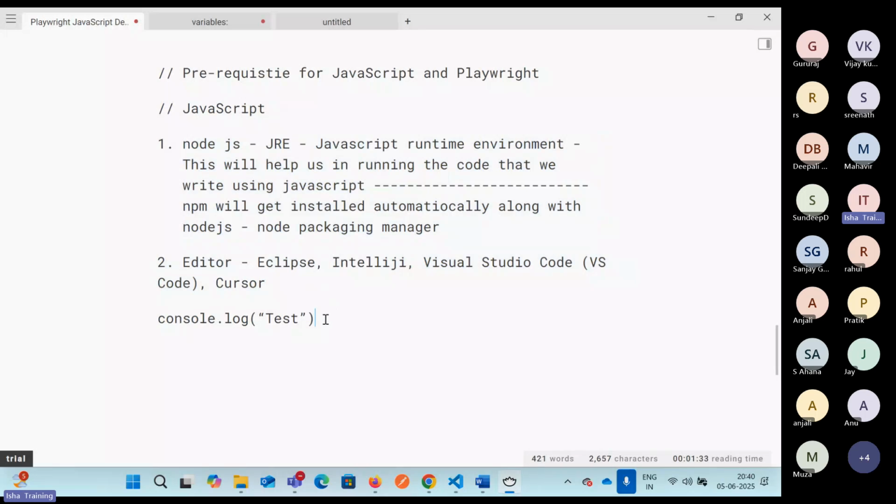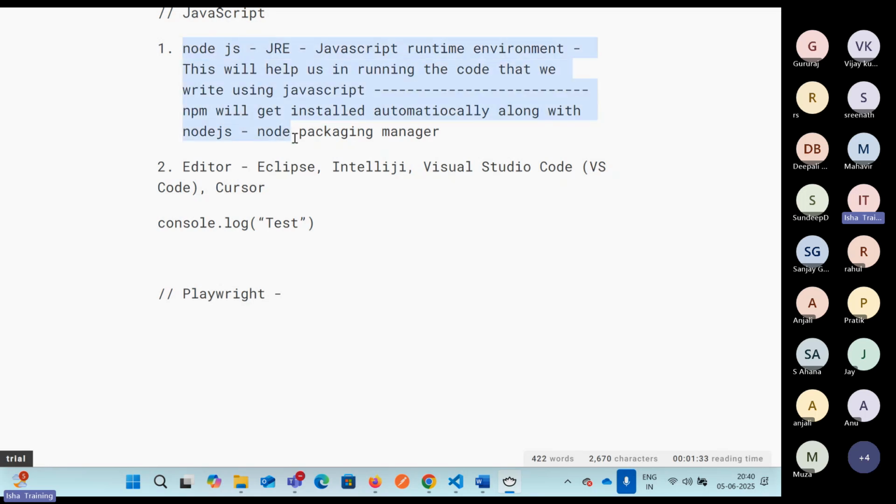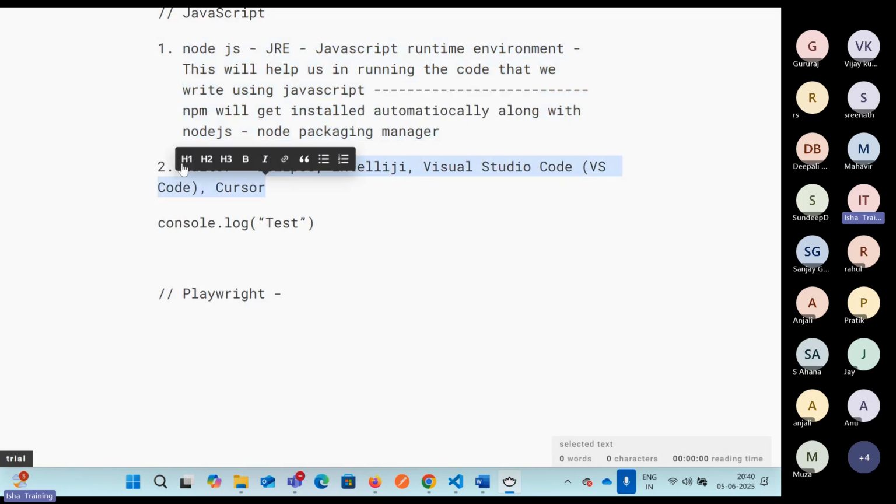Now, when we integrate Playwright using JavaScript, again we do not have to install these again. Once you install Node.js, it will be available unless and until you uninstall it from your system. The editor will be the same thing. Once you install it, it will be available unless and until you delete it from your system.